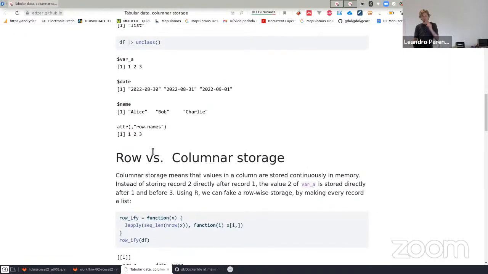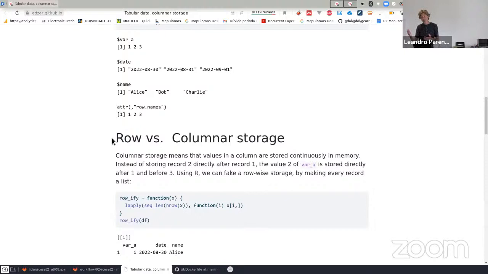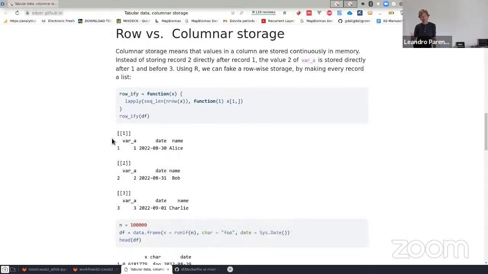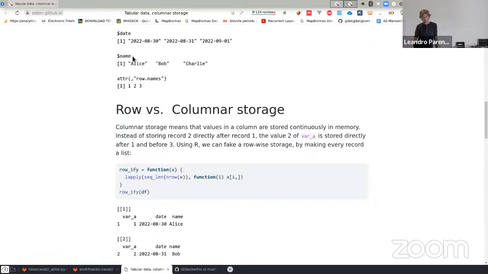So this is what we call columnar storage, right? We have these variables, and the variables are vectors. The object that we have is a collection of columns. It's not a collection of rows. That is the way data frames are stored in R. And that means that values in a column are stored continuously in memory. Instead of storing record 2 directly after record 1, the value 2 of var A is stored directly after 1 and before 3, right? Numbers 1, 2, and 3 are in continuous memory.